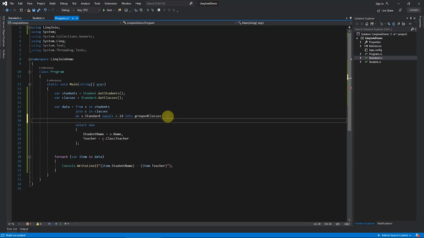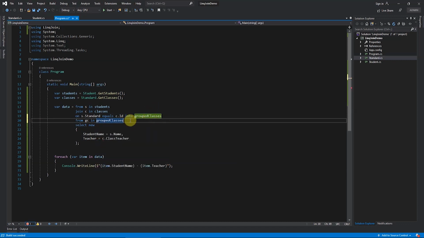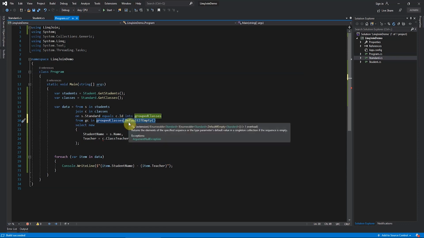But now when it comes to left outer join, you have to introduce a new thing here, saying from a new variable, maybe gc in grouped classes dot DefaultIfEmpty. That is nothing but you are telling, whenever you are selecting from this particular variable, even if it is empty, then return a default type. If this is not there, it will just ignore it. If you have put it, it will say even if I don't find any data, it is empty, then return me at least the default of it.